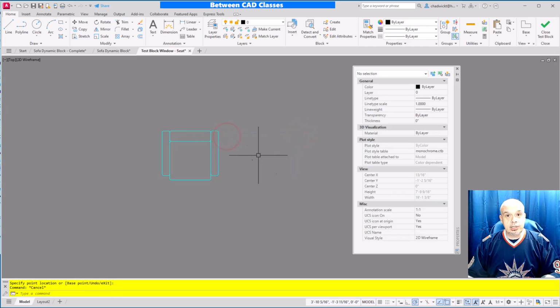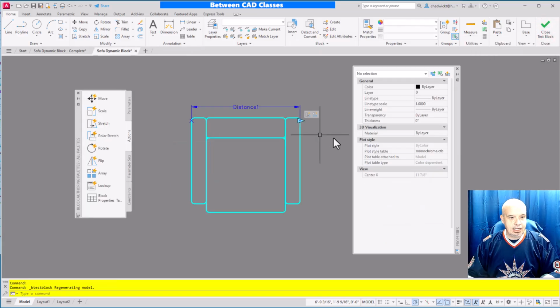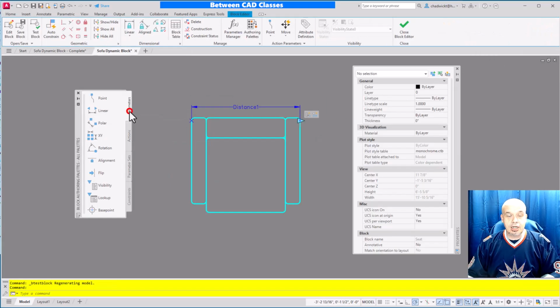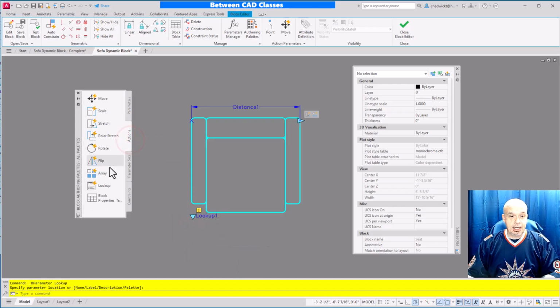The last thing I'm going to do is create a little drop-down list here. So I'm going to close my test block, and then I am going to choose my lookup parameter. So back on my parameters tab, I'm going to choose lookup, and then I'm going to click where I would want my drop-down arrow to go. So let's say my bottom left, maybe. Then I'm going to go to my actions tab and select my lookup action, and then select that lookup parameter.